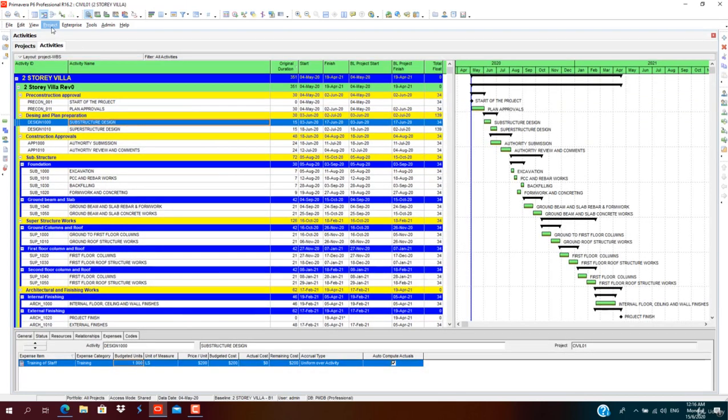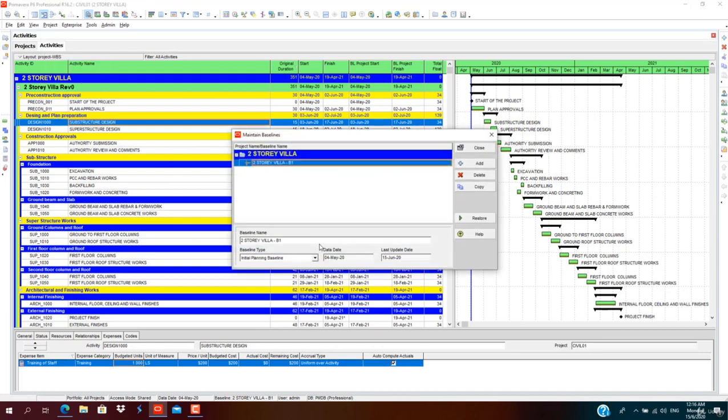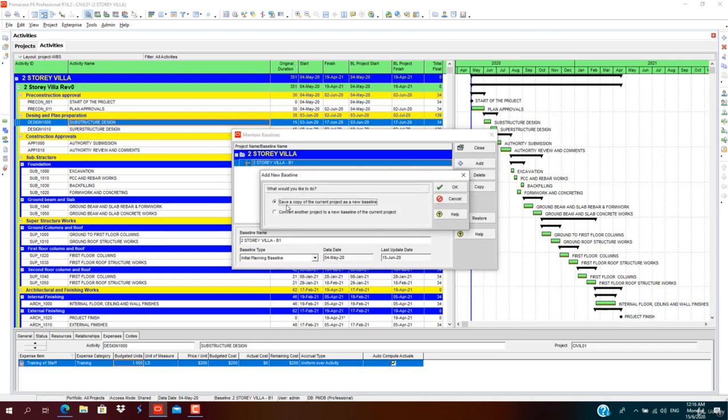Select open project. Under the project tab, go to the maintain baselines. Click on add. We have already one baseline, that is B1, which we created by clicking add and save a copy of the current project as a baseline. We can convert another project to a new baseline of the project. Select convert another project to new baseline of the current project. By clicking on this, we can select a different project from the EPS structure and we can assign that project as a baseline to this project.